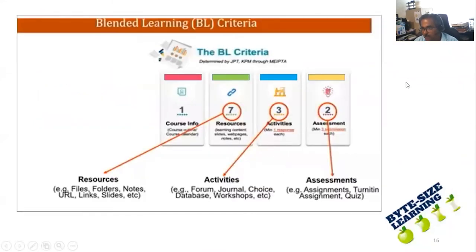Now, just to summarize what we have covered, the answer to the earlier question, how many content or resources do I have to provide on the eLEAP course? It's 7. I think everybody actually answered 7. Only one person answered 3. I guess that person probably came in recently, that's why they missed out. But it's quite clear. This is the criteria from the blended learning checklist.